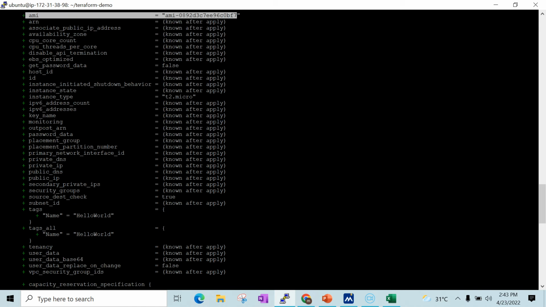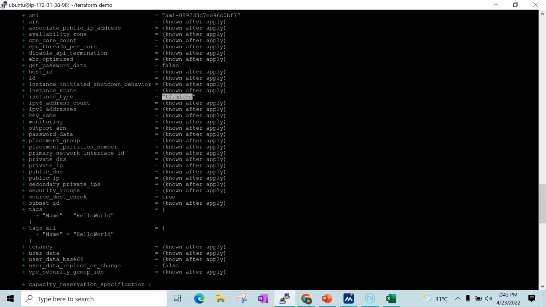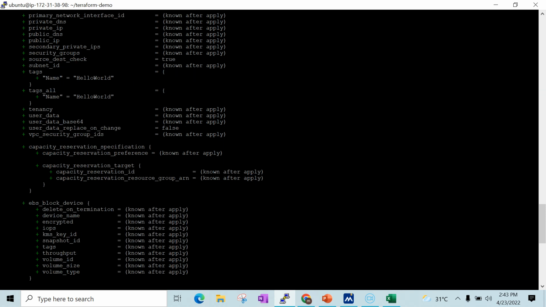We haven't applied it yet, so the resource has not been created. For the things that are key-value pairs, for example, this is the key and this is the value. The instance type we had provided is t2.micro, so it's there. So this is the thing.